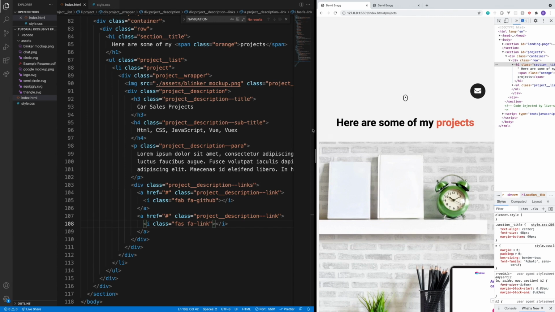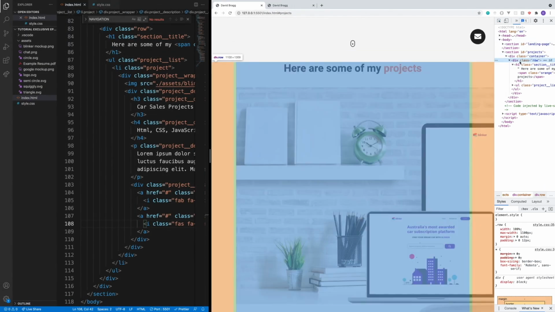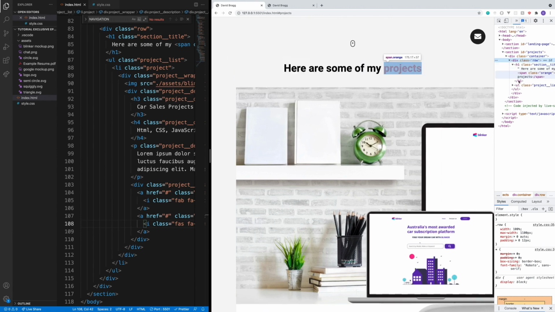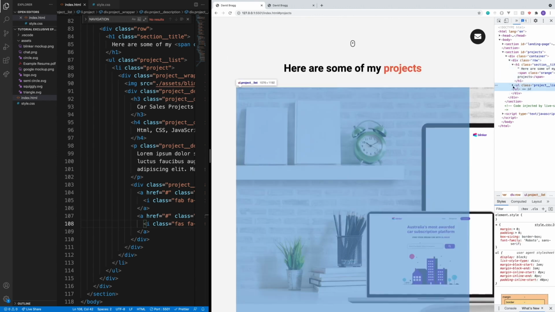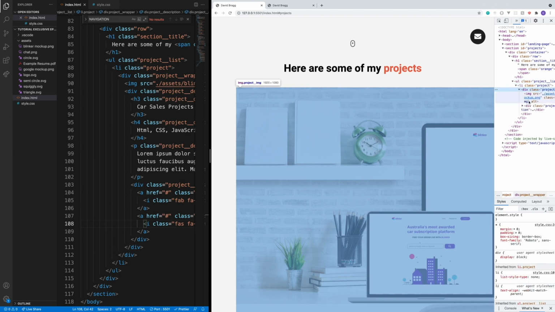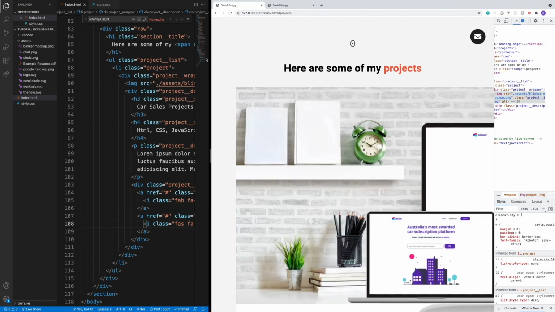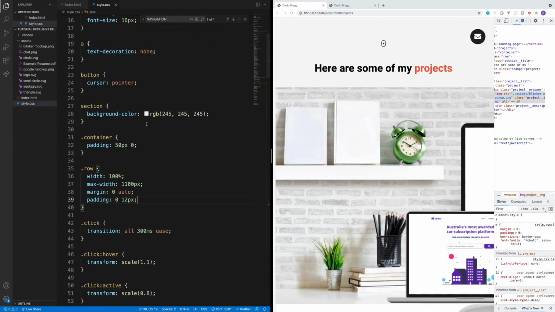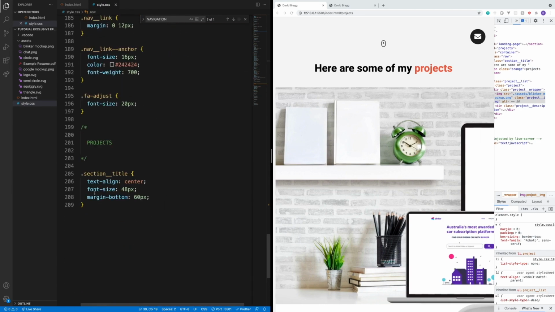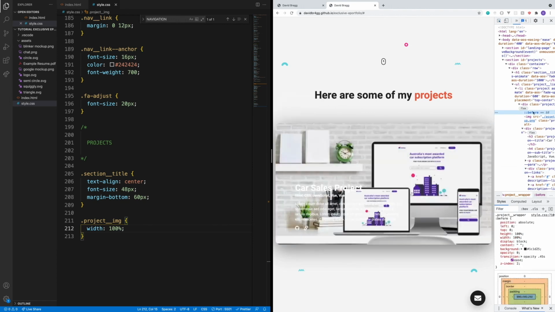So let's break down this CSS. So we've got a row, H1, projects, unordered list, list project, project wrapper. Alright, the image isn't with 100%. That's why it's freaking huge. So let's target this class. Let's target the image at the bottom. With 100%, that should fix it. And it does. Cool.